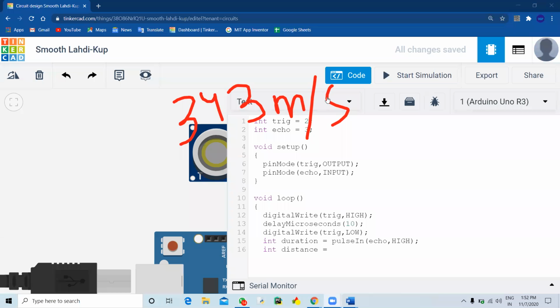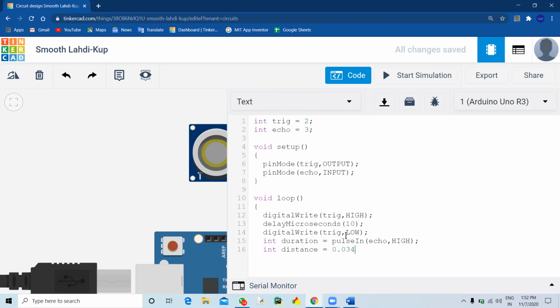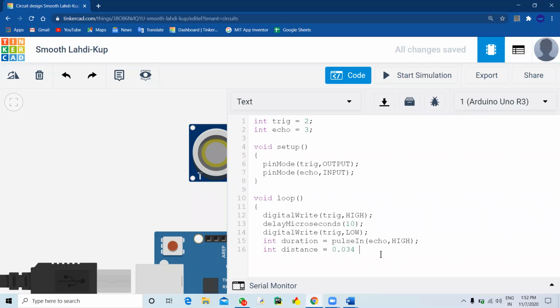But here, we cannot write 343. Why? Because we are using microseconds. So when we convert seconds into microseconds, 343 becomes 0.034. So this is the speed of sound in air in microseconds. So now we will multiply this by the duration.